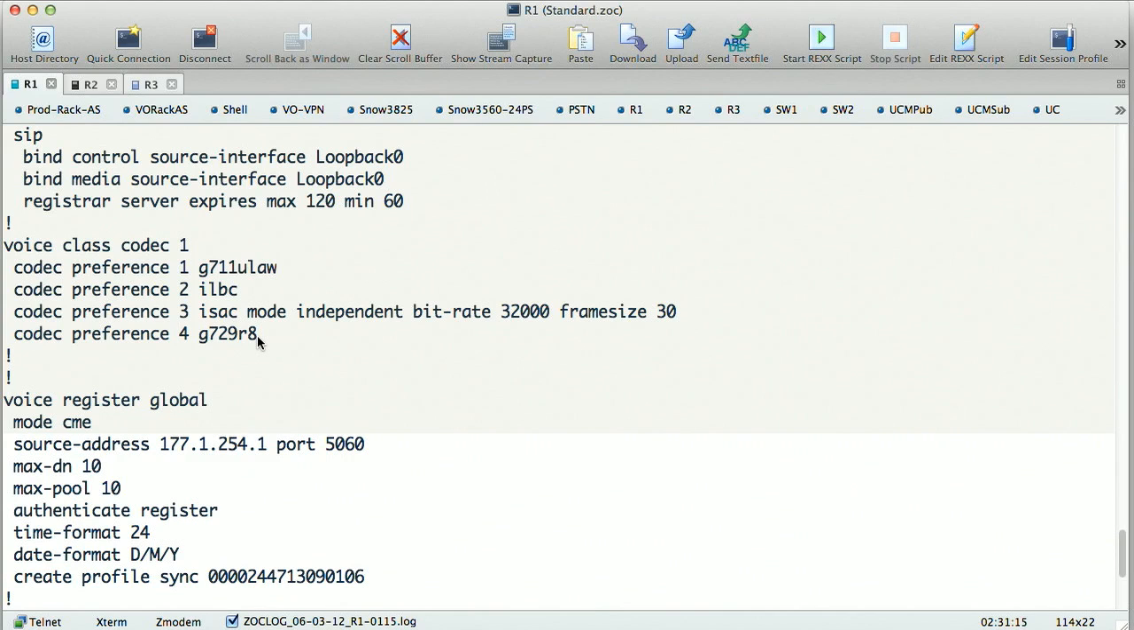Now, of course, I could rearrange these however I want. That's just how I decided to go ahead and configure them. Okay? And we'll take a look, if I'm going to be setting up dial peers between each other, so voice over IP dial peers, then I'm probably not going to want G711, a very bandwidth hungry codec.